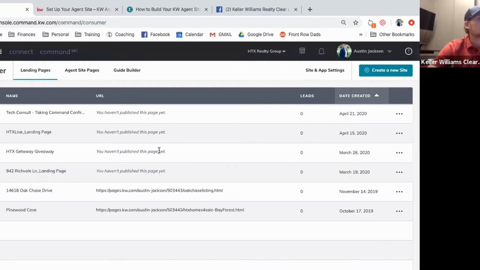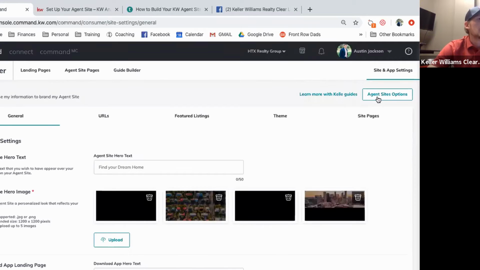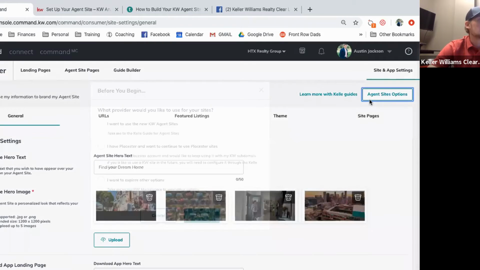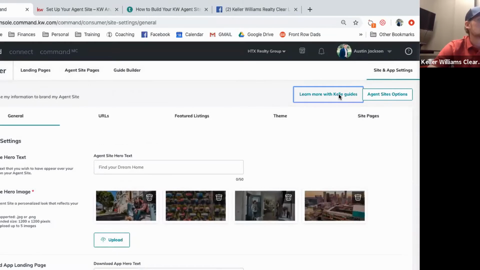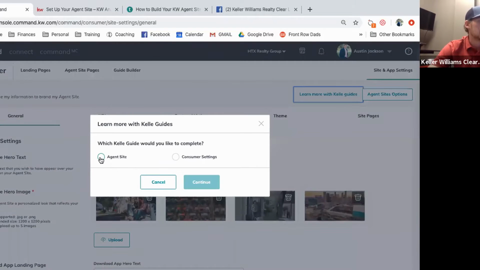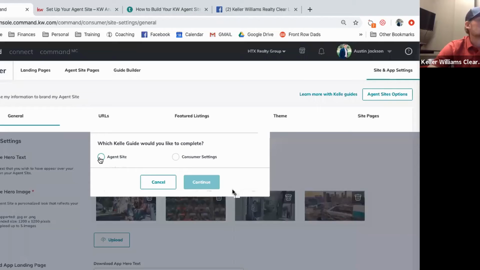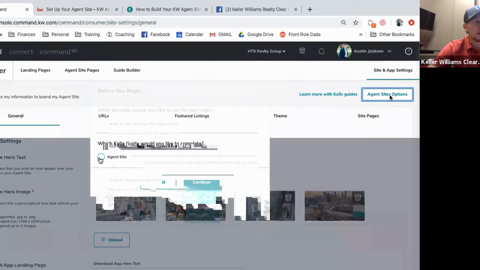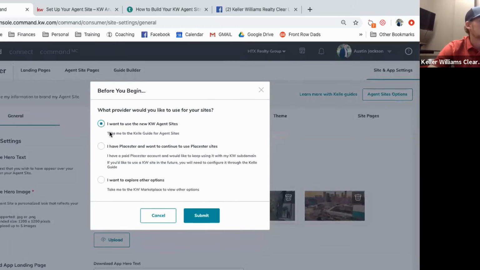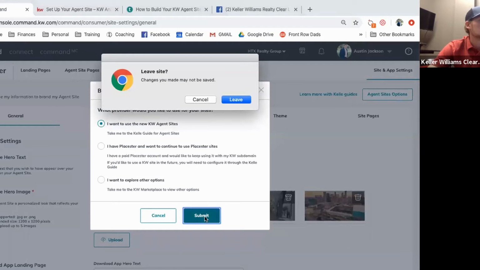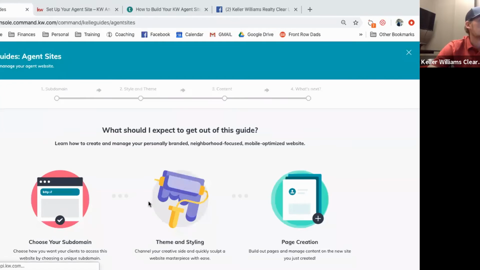So we went to site and app settings. So agent site options. We didn't go to agent site options. We went to learn with Kelly guides and we clicked on your agent site. If you also want to kind of build out your website or do those different types of things, you can go to agent site options, click I want to use my KW agent sites, submit, leave, and it'll take you directly to that Kelly guide as well.